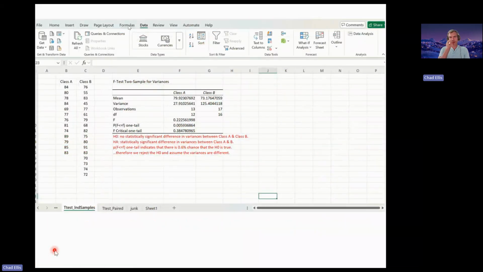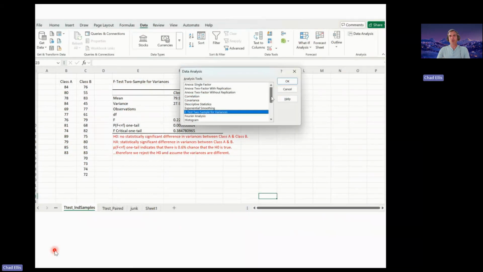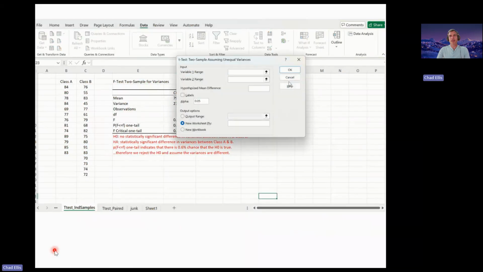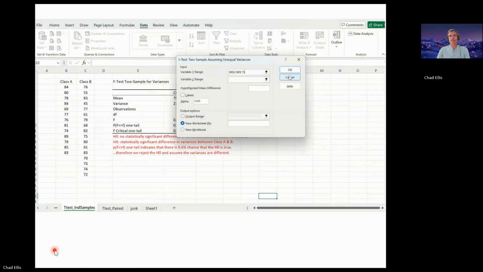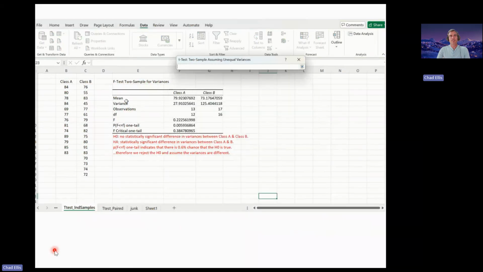So now that I know which test I want to use here, I'm going to go back into my data analysis window here. I'm going to select the unequal variances test. And same kind of idea, I'm going to enter my data values for the 2 variables. So class A, enter the values for class B.